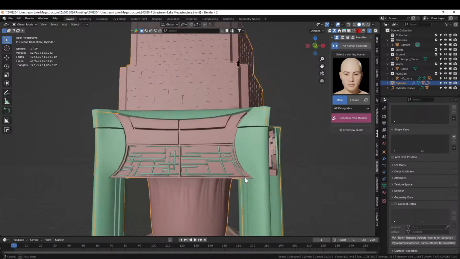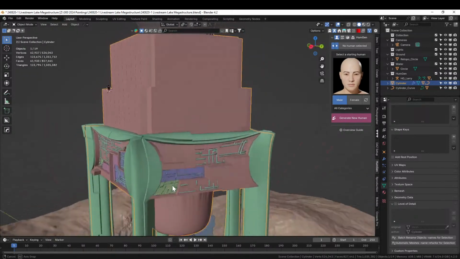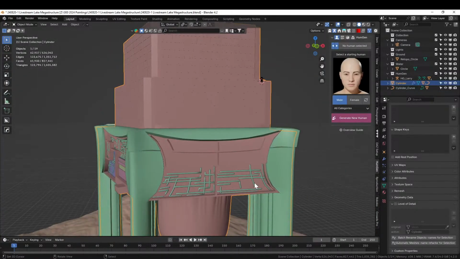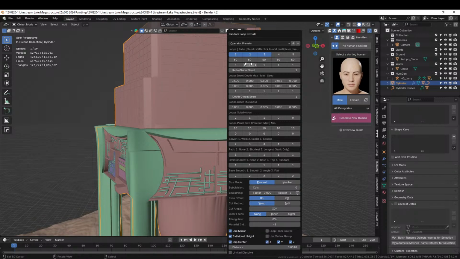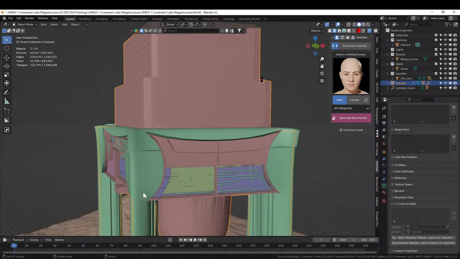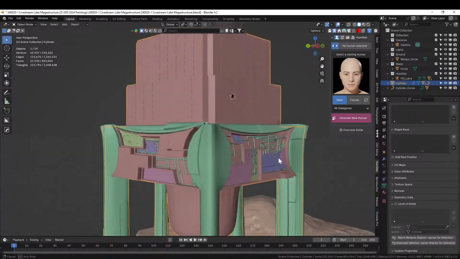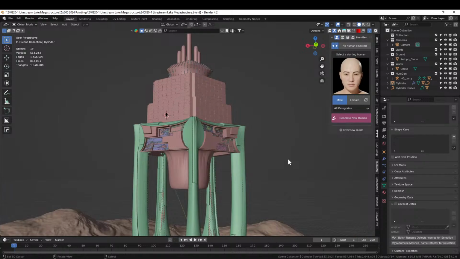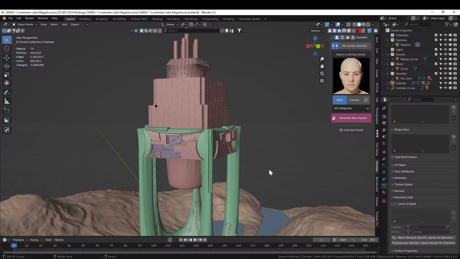Sure, that's fine. Well, doesn't super matter. Wouldn't mind a little bit more there. 75. Cool. Yeah, that works. Okay. So we're just creating some paneling to go over the pipes, basically.